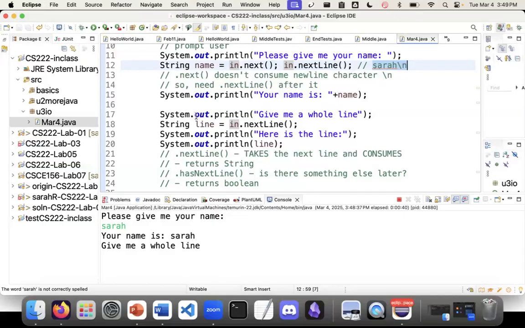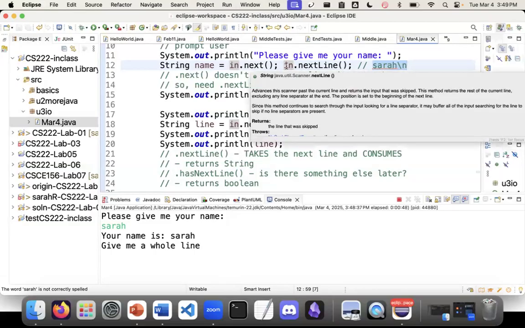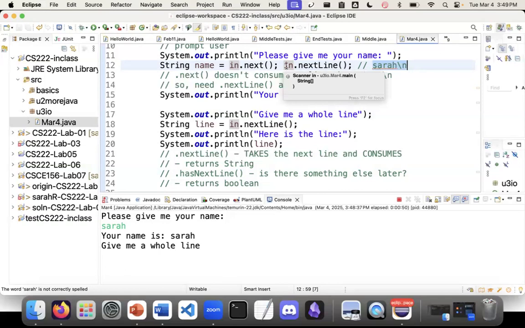And so when I want to get the next line after that, I've got to have had that in .nextLine previously in order to consume this last character. Does that answer your question? Yeah, it's confusing. It's confusing.